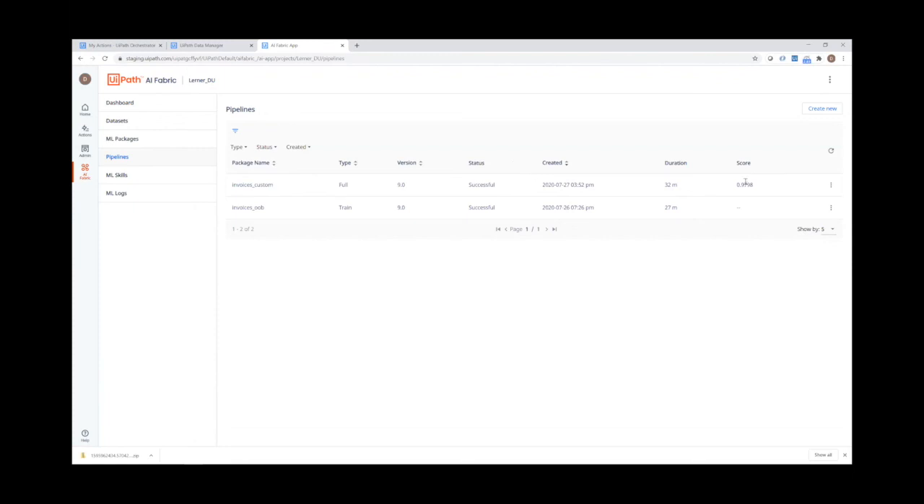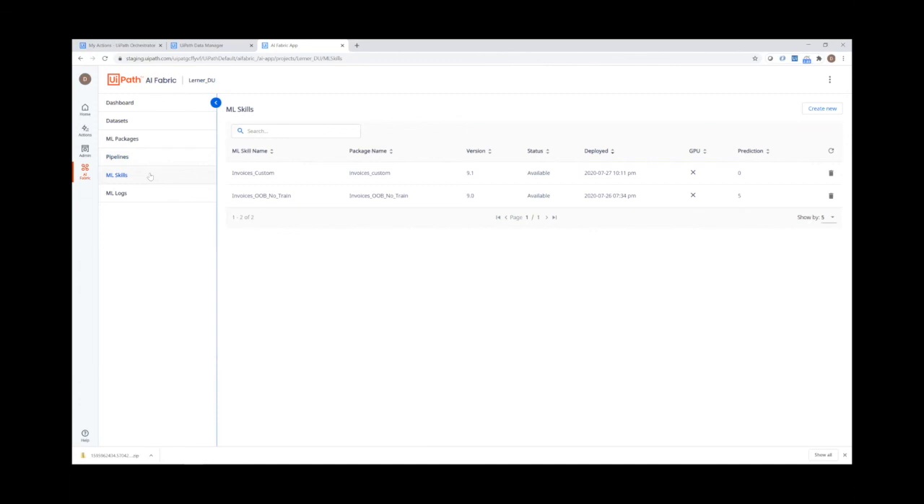Once I'm comfortable with this score, or the results of my model, you won't always get 97%. This is pretty high, but every use case has its own threshold. Once it meets your current threshold and you're ready to deploy and publish your model, you can then create what we call an ML skill. An ML skill is just going to serve as a published, ready-to-use machine learning model. And this means that you're now exposing this model to your digital workforce, to your robot.